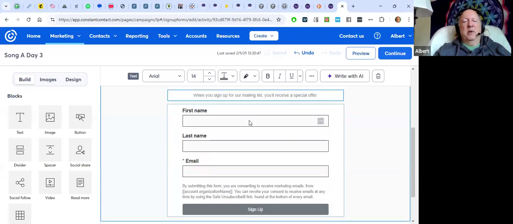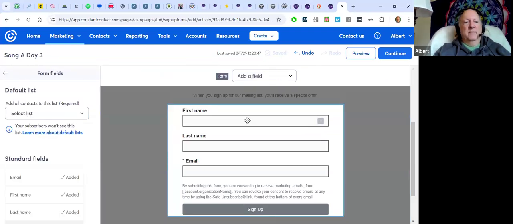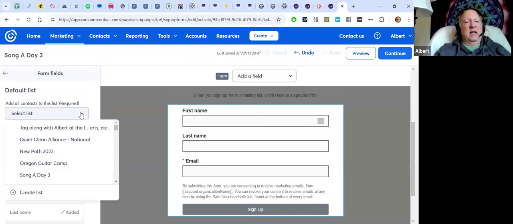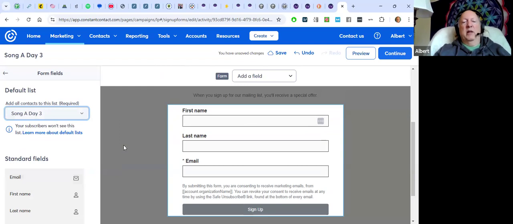And then next up, I do like to ask for people's first names. And first, actually, we need to select a list that is going to receive anybody that signs up for this. They will receive new emails from Song a Day 3.